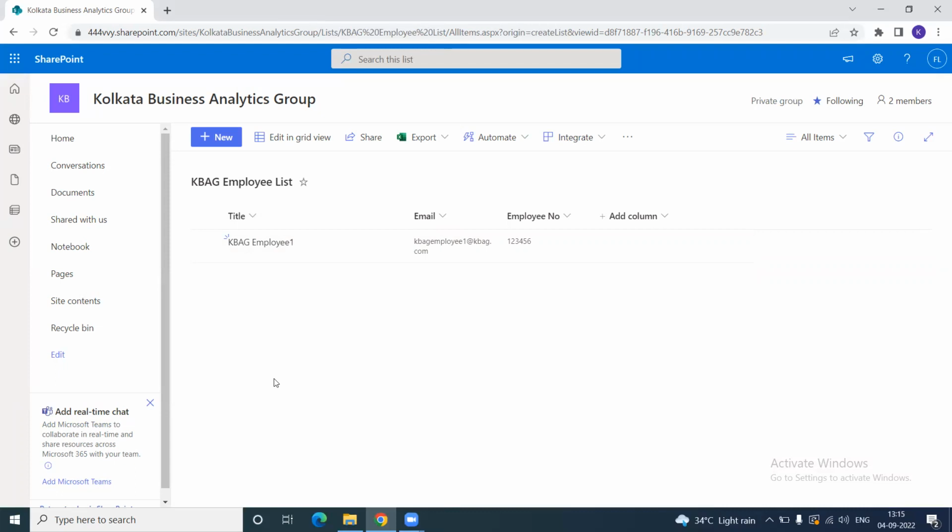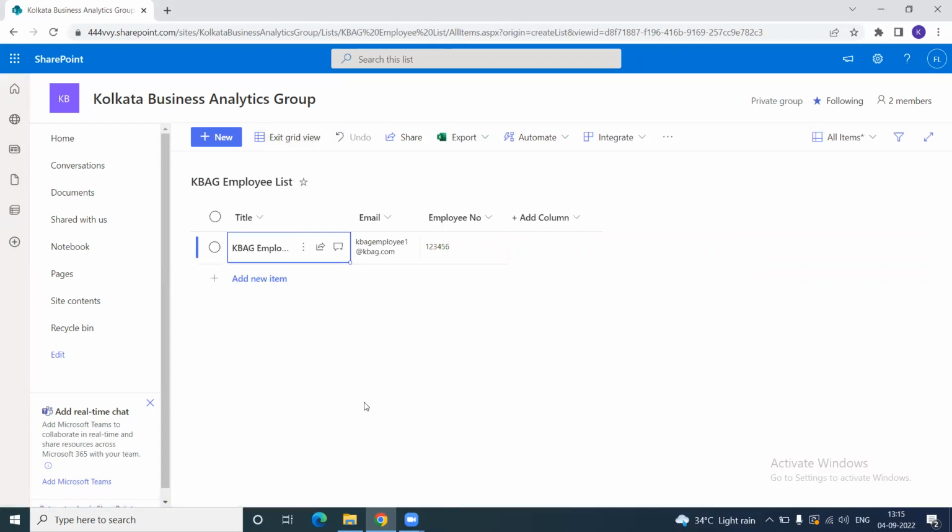So if you have some data already available in your Excel sheet, then you can do the copy paste also. And in order to do that, you have to go to edit in grid view. So edit in grid view option gives you the ability to add data in bulk mode. It kind of opens up a spreadsheet view where you can type in all the details at once. So let me show you that one as well.